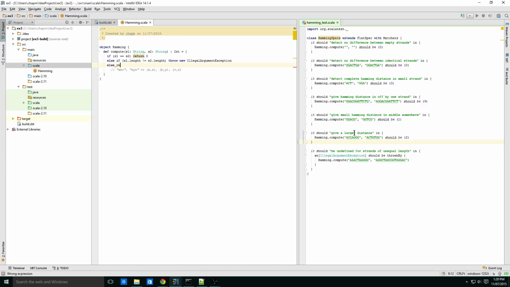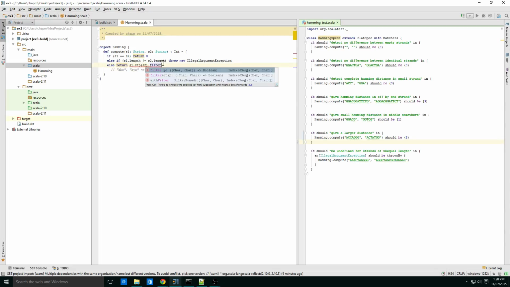And simply let's go return s1.zip(s2), and that will produce the thing that we see here, well, the equivalent version of it. And then we will need to filter, and we can just use some pattern matching to do this.